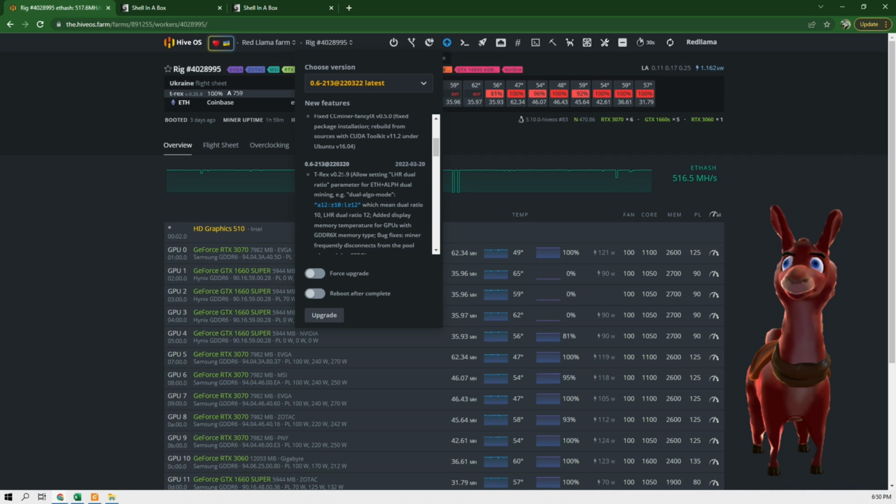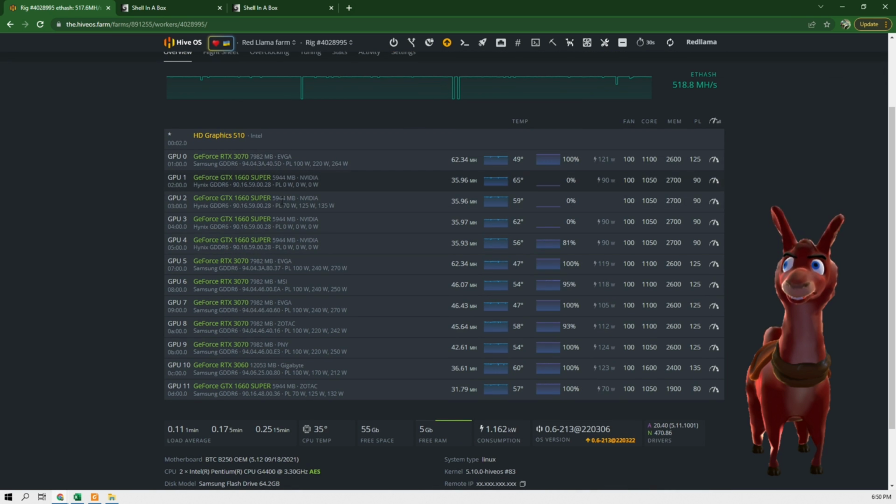The reason for this update was T-Rex Miner 25.9. There have been some updates to it to allow your miner to view the temperature on certain memory types. Those specific ones are the GDDR6X memory type, which is normally used in the 30 series cards. You can see here, I don't have any 30 series cards. Well, actually I do, 3070s, but those don't use GDDR6X. They use the non-X version.